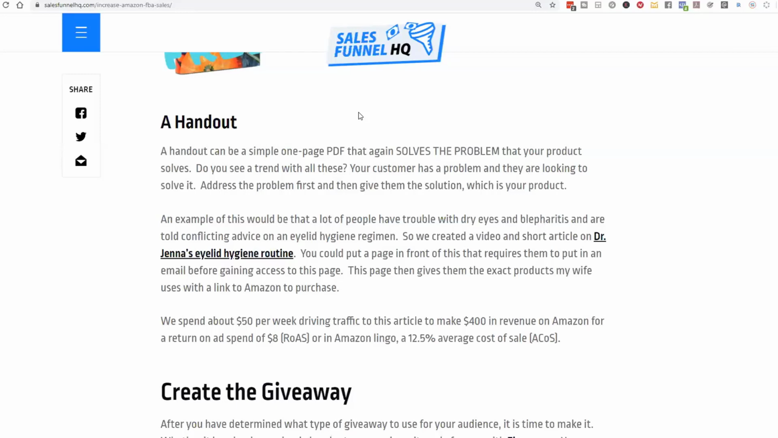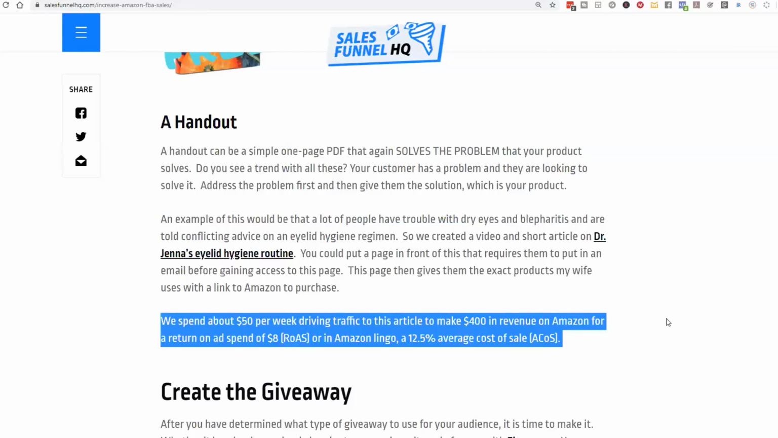To give you an example, with this eyelid hygiene regimen I just showed you, we spend about $50 per week driving traffic to this article, and we make about $400 in revenue on Amazon. And that's an $8 ROAS, or in Amazon lingo, a 12.5% ACOS. But it's not just a 12.5% ACOS, because you're driving external traffic, which juices Amazon even more. And so you're creating this ball that you're starting to roll.